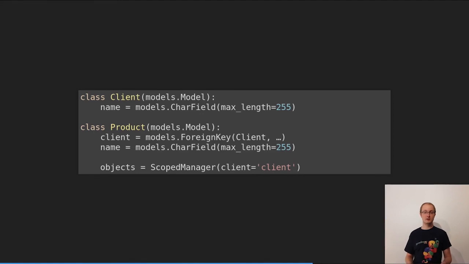And you tell it two things. First of all, you tell it that your tenants are called clients. Django Scopes would allow you to have multi-dimensional clients, but that's not a topic for today. And the second thing that you tell it is how it finds the client if it has a product object. So you tell it which field is the foreign key to the tenant model.